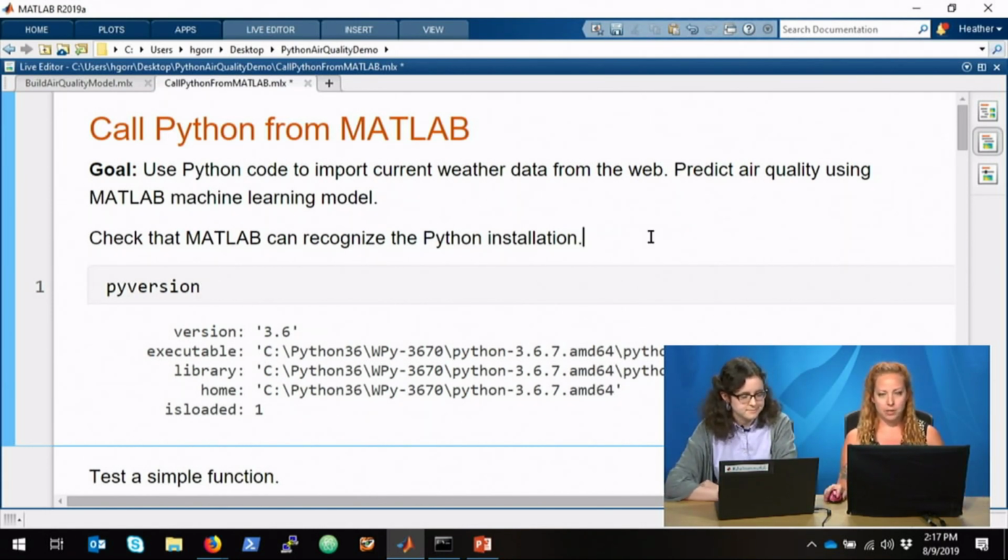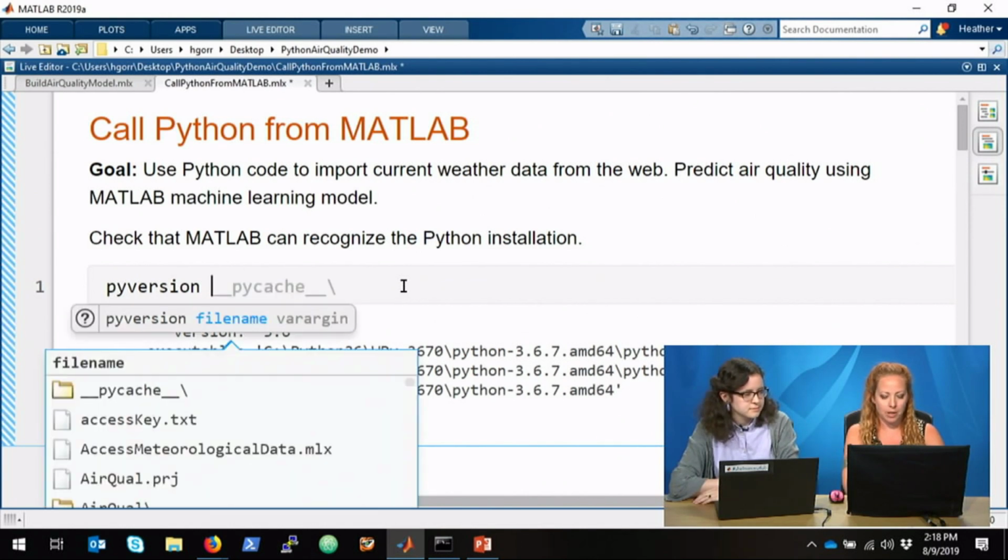One good way to check that MATLAB is recognizing the Python install is just pyversion. So sure enough, it's grabbing my 3.6. And if it doesn't find it, or you're bouncing back and forth between different versions, you can actually pass in an input so you can point to where that installation is.